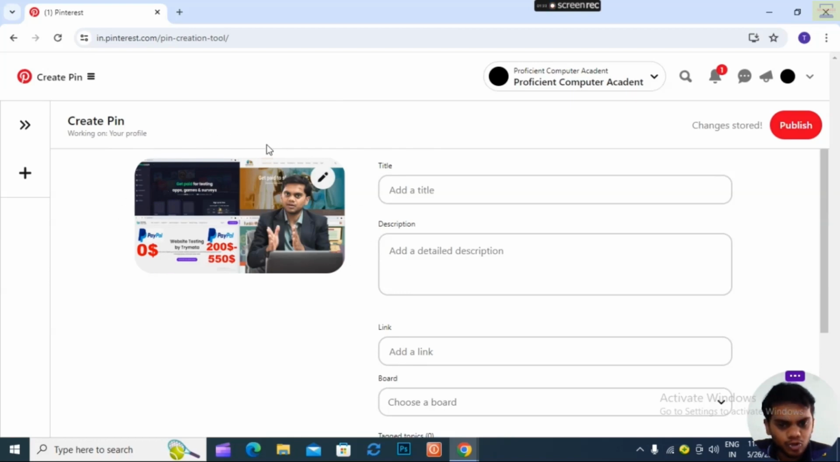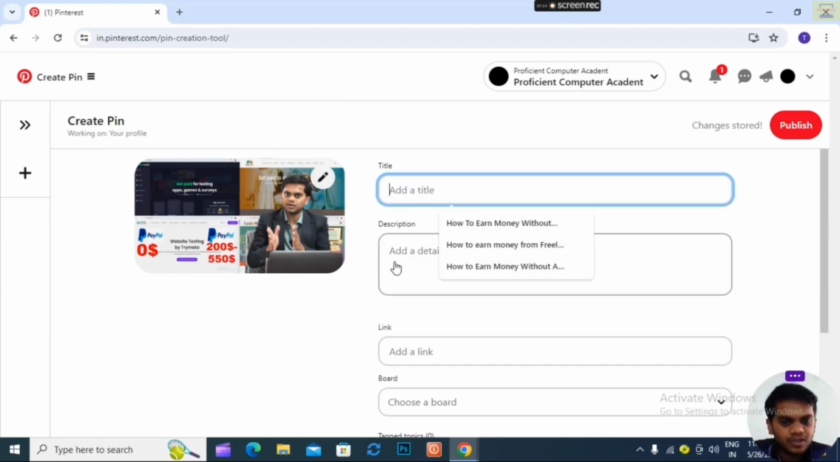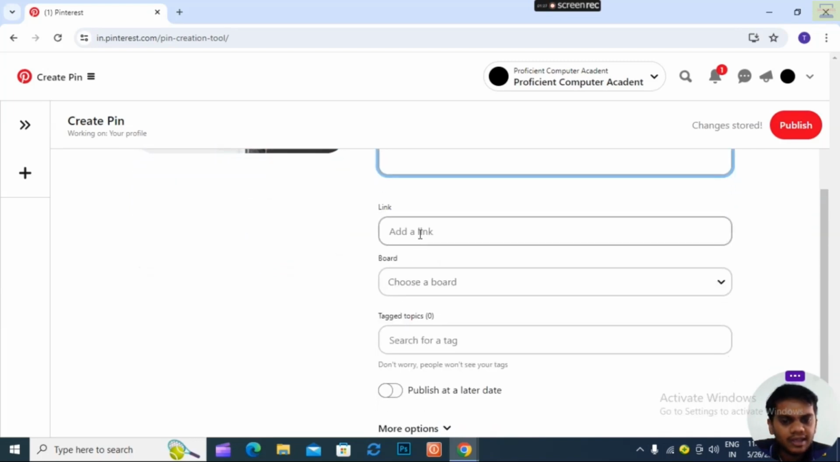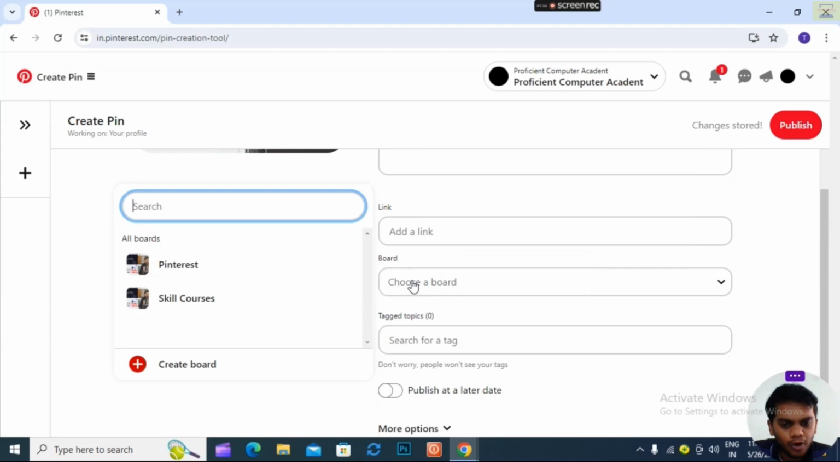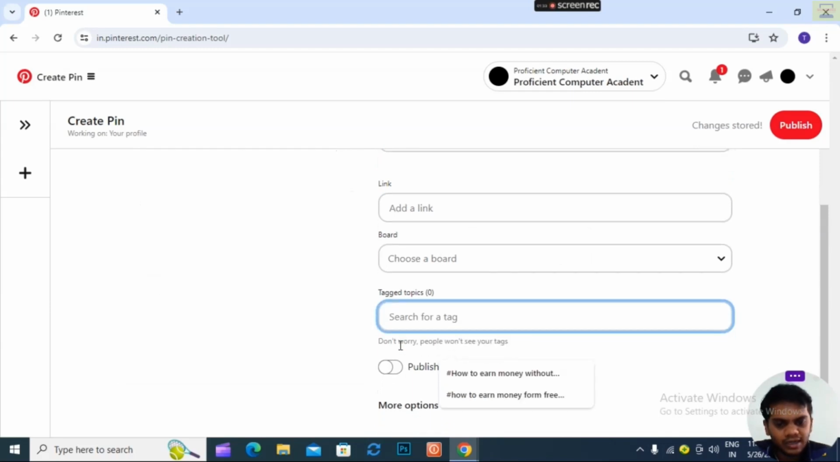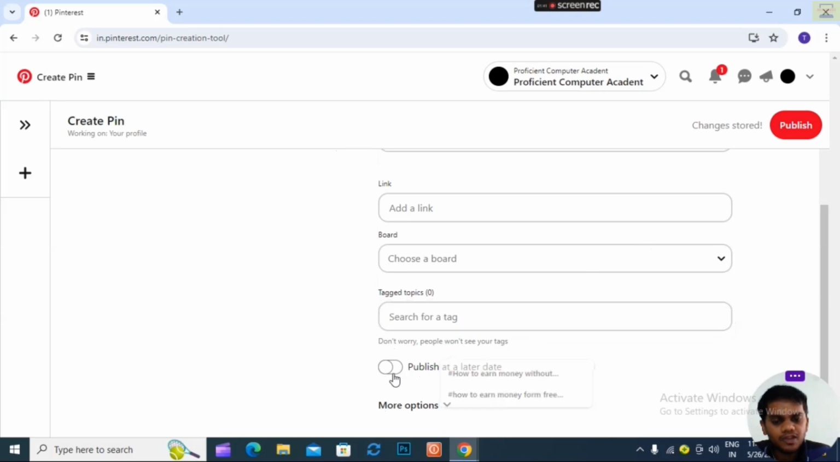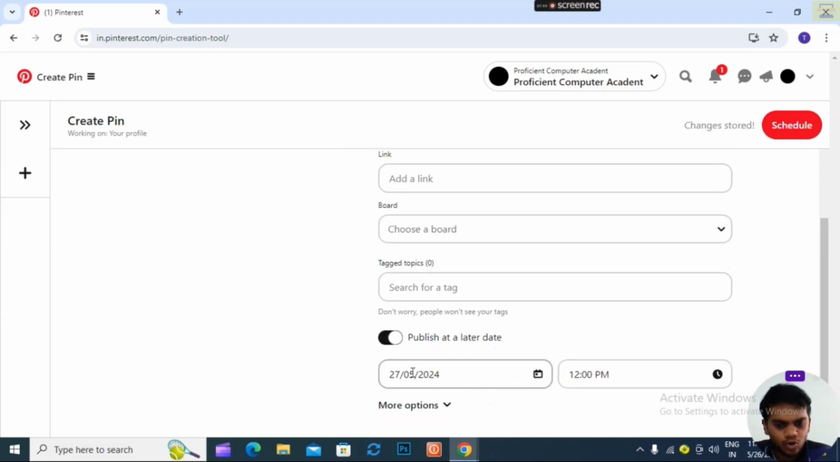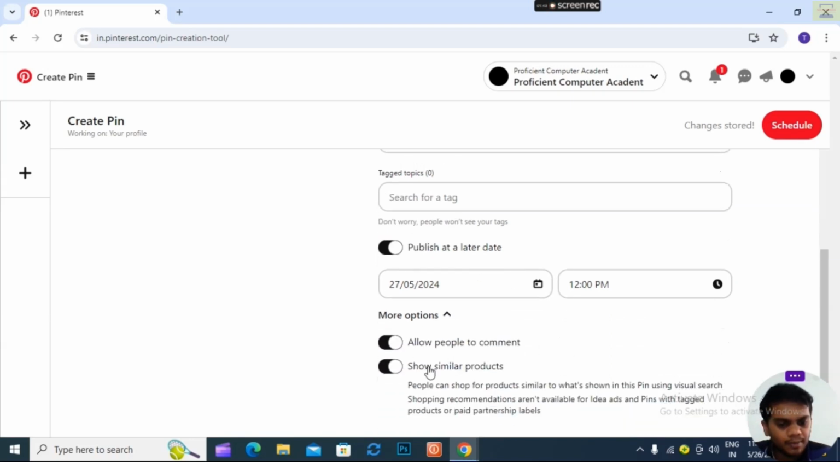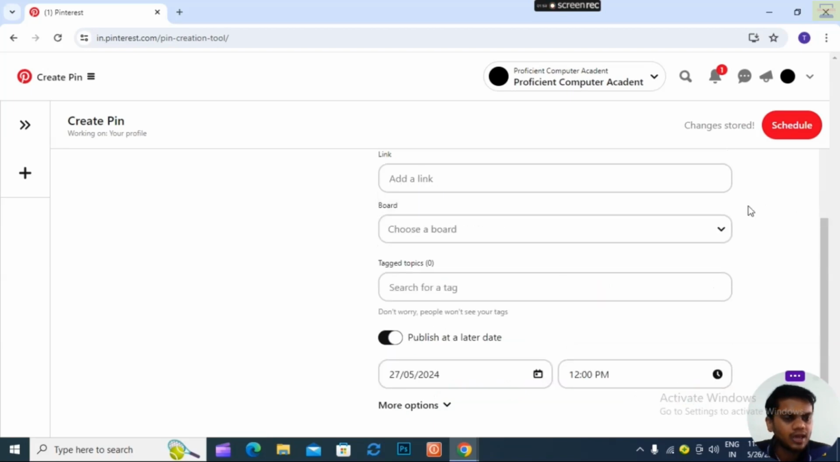You should add the recipe also there. You can give the title of any kind of recipe, you can give the description, you can give any kind of links. You can choose the board also, you can give tags. Tags means you have to use relevant keyword searches. So you should give proper tags over here and then you can publish over here, or you can publish it later from here also. You can change the date and time, and here in more options you can allow people to comment or show similar products. You should check this, and then you can publish it.